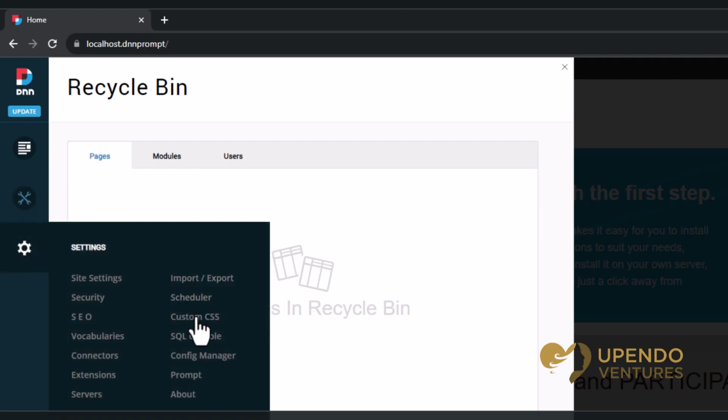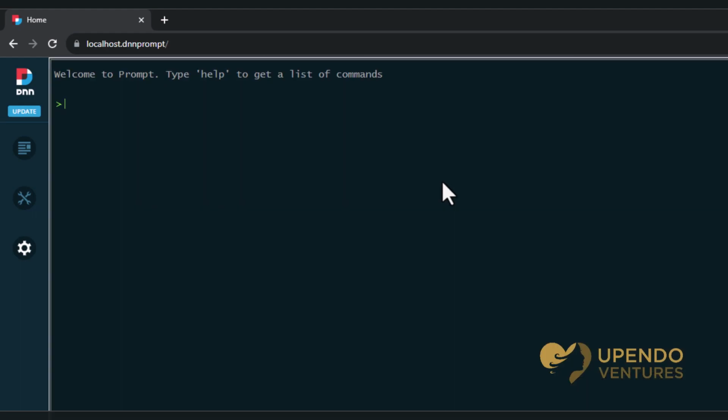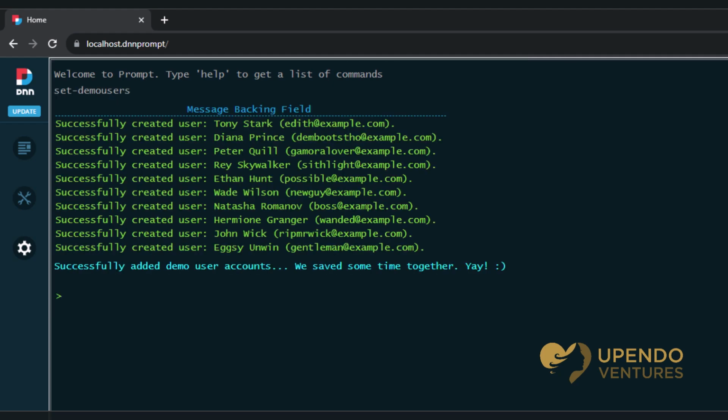So I'm going to go back to Prompt and refresh the page. There we go, so we've got a fresh page load. And I'm going to quickly run the command that allows us to add the demo users. So here we go: set-demousers. We hit enter, and it says it successfully created a number of users. That's pretty awesome. And it says we saved some time together.